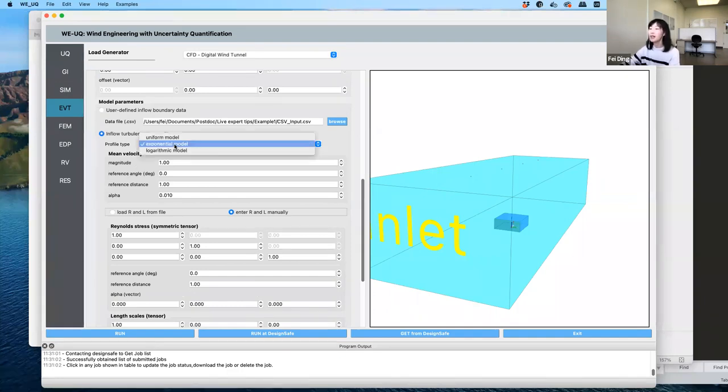Currently, we have three functions in the TInF. We have a uniform model, so the profile will be uniform along the height. We have an exponential model that follows the power law function, and we also have a logarithmic model that follows the log-law function to describe the atmospheric boundary layer flow for the mean velocity profiles and the turbulence intensity profiles. If we choose the exponential model, you can specify the magnitude.